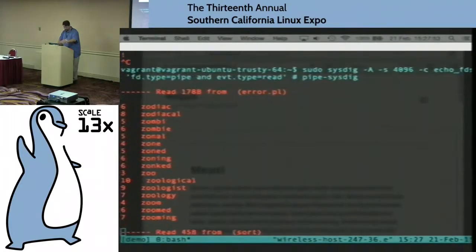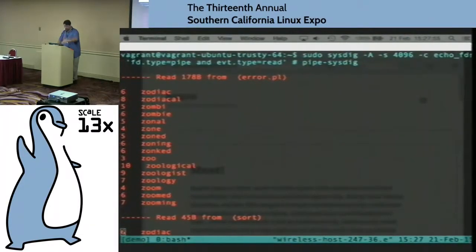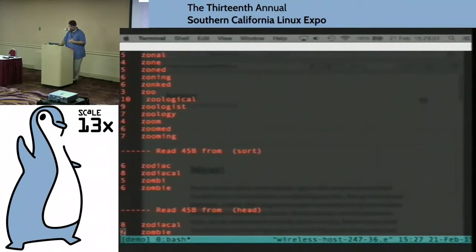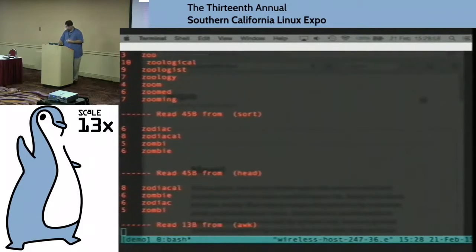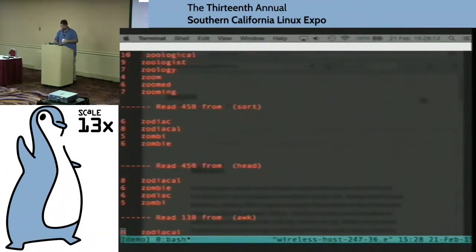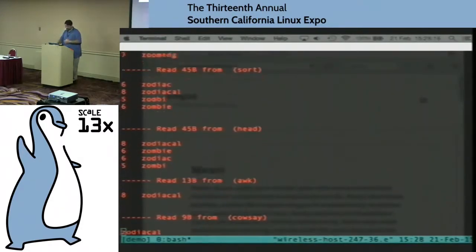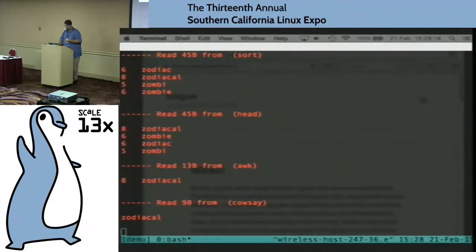Right at the start, hey, error.pl, what it read from its pipe was the complete list of words. Then it passes on whatever to sort. By the time we get to sort, we only have 4 words. And of course, head then receives a list of 4 words. It's got the number right in front. And zodiacal picks up the top. And then cowsay goes ahead and reads from the pipe and outputs it.